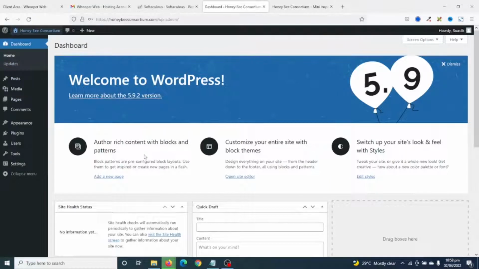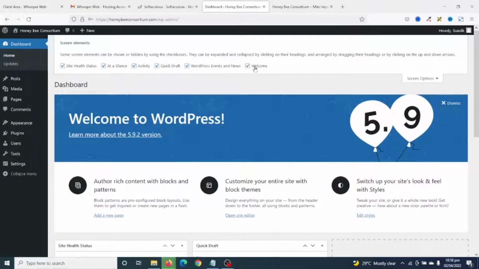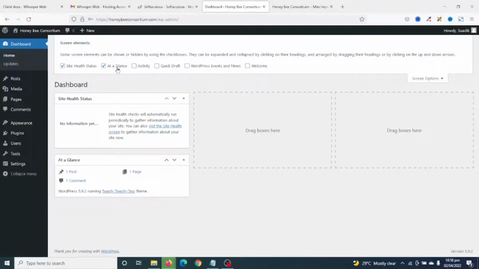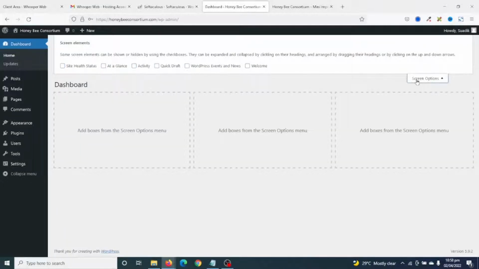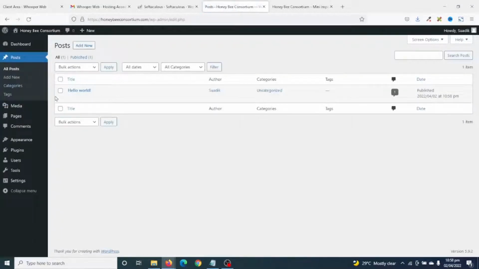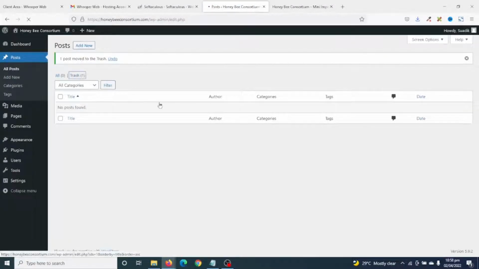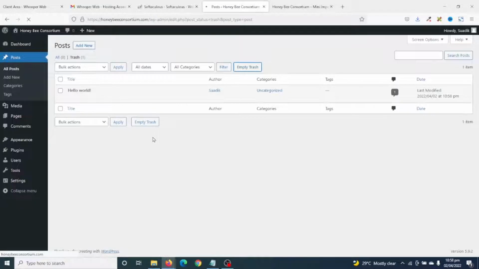Now that we have finished installing WordPress, the next thing I'm going to do is go ahead and clean up my website. First of all, I don't need all these widgets, so I click on screen options, then I go ahead and untick all these. Perfect. Next, I go over to post. After installing WordPress, you see this new hello world post. We don't need it. I trash it. Go over to the trash, and I empty the trash.